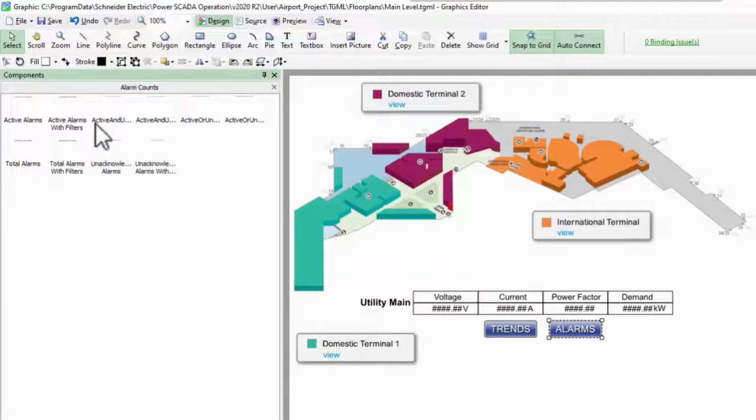As on the Alarms tab, I can view alarms that are currently active, alarms that have not yet been acknowledged, combinations of the two, or the total alarms viewable in the system. For each view, we also have an option with filters, which shows an example of how to filter the various alarms. We'll come back to that.